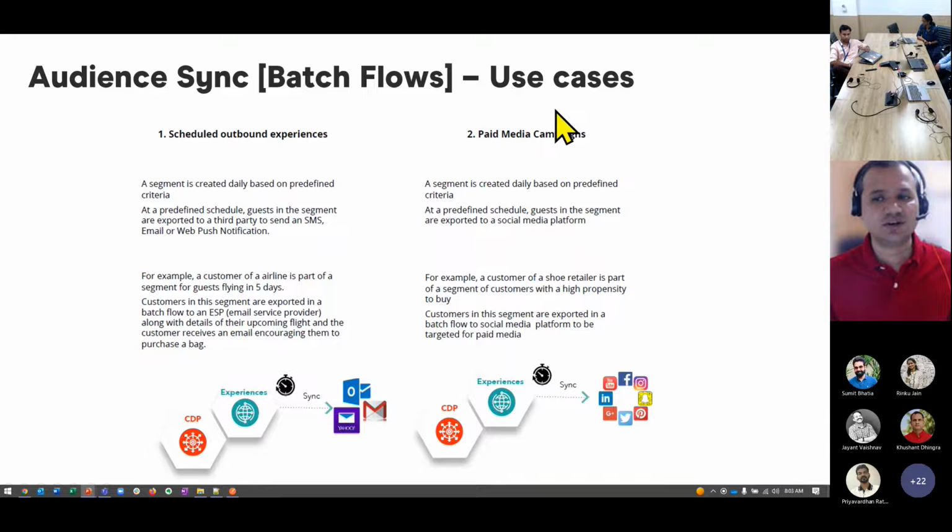These are the two examples, use cases where audience sync can be used. Schedule outbound experiences. For example, a customer of an airline is part of a segment for guests flying in 5 days. Obviously, if someone is flying in 5 days, you would like to send them an email asking, would you like to get a hotel, or would you like to check in your bag. All those things can be done with this segmentation.